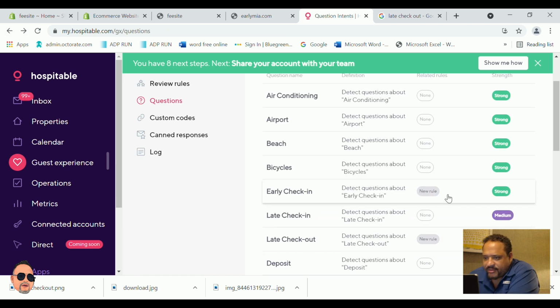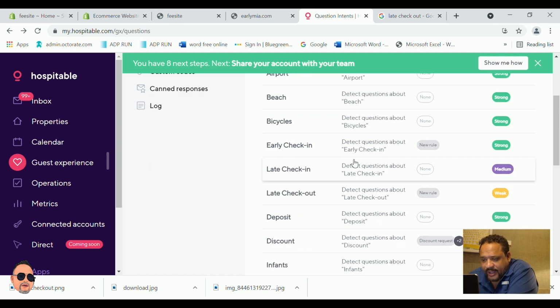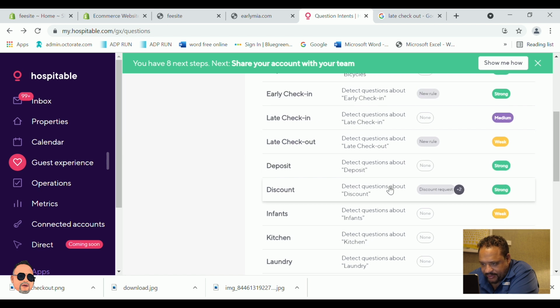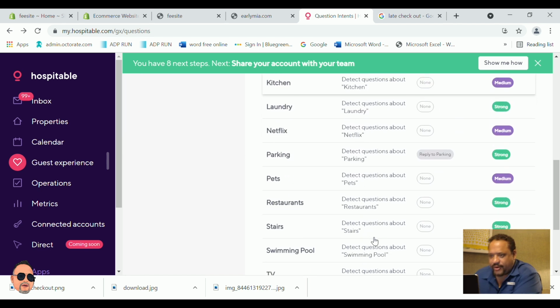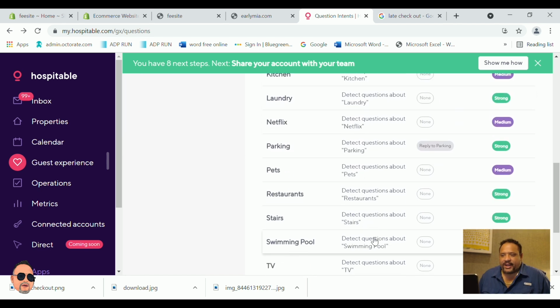And the system has nearly unlimited questions and answers that the AI will automatically take care of for you. Discounts, deposits, infants, kitchen, laundry, and it'll automatically send those questions and answers to all your guests without you having to do any of the heavy lifting yourself.